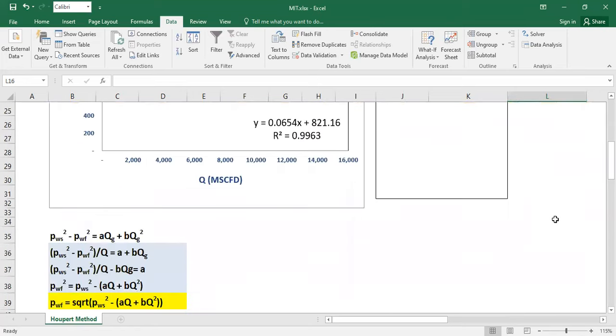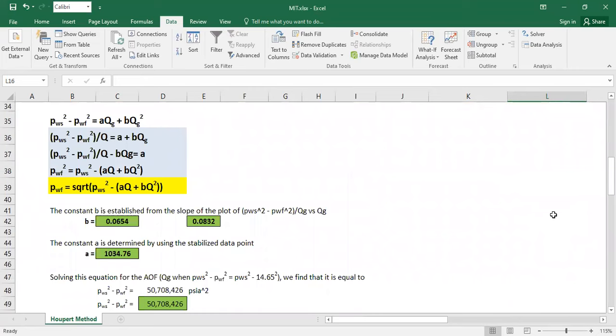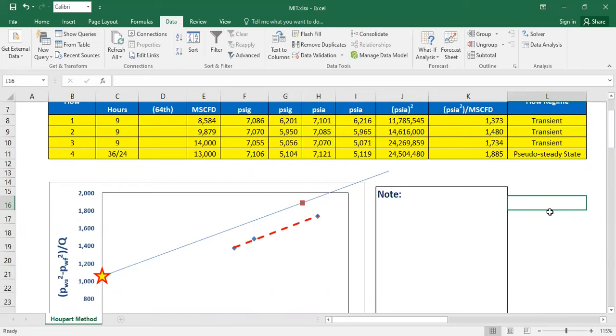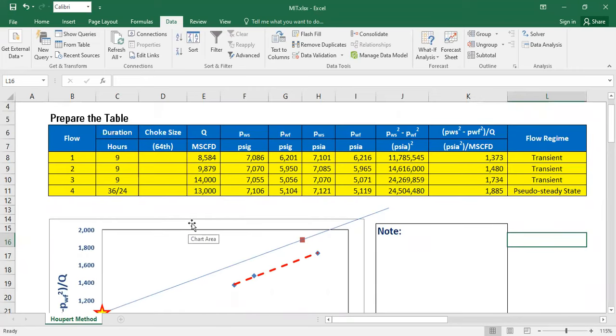And let's say something happened in this reservoir, in this well. And what happened? We will discuss that in the next video.